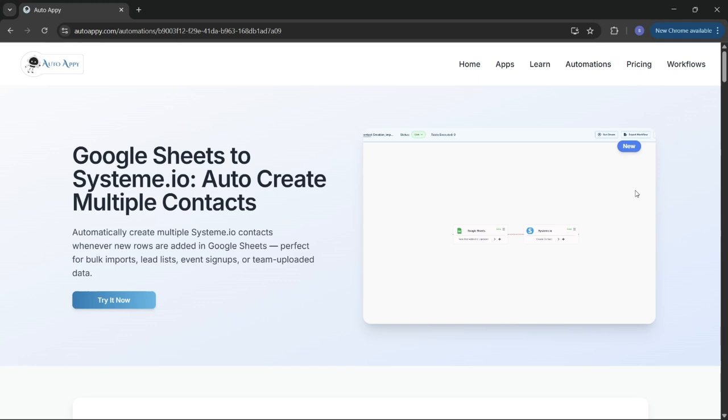Imagine you're collecting leads in Google Sheets, maybe from events, bulk uploads, referral lists, or manual entries. Without automation, you need to export the sheet, clean the data, upload it to system.io, map every field, tag contacts, repeat this every time new rows are added or updated. It's very slow, repetitive, and easy to mess up.